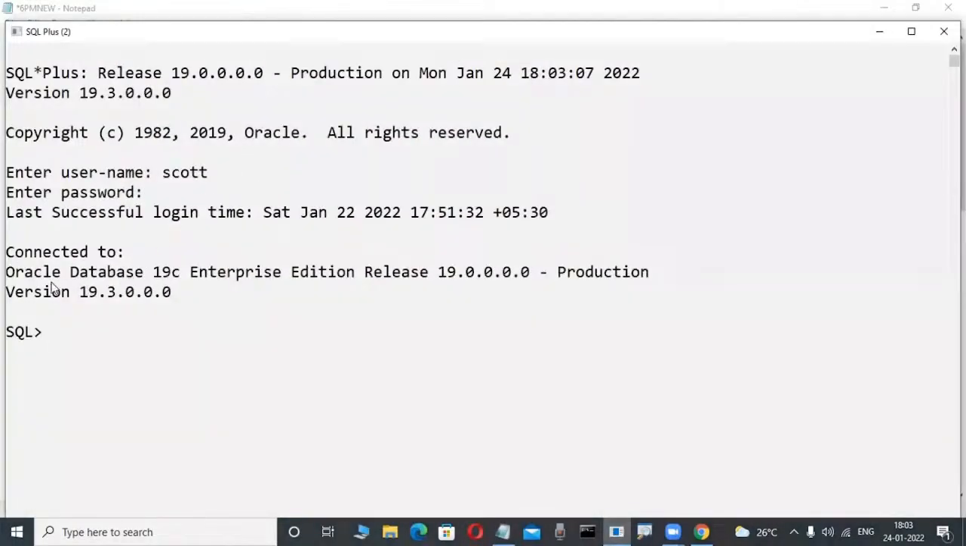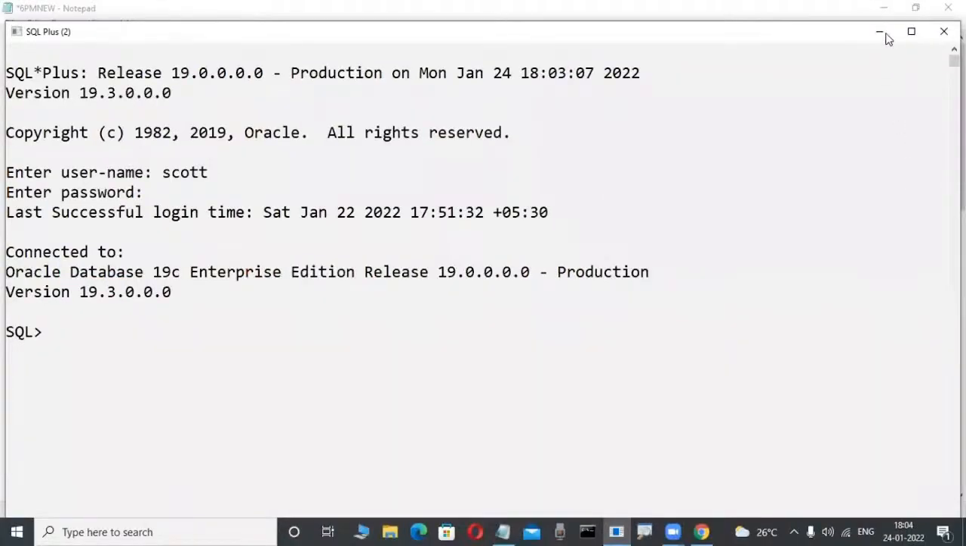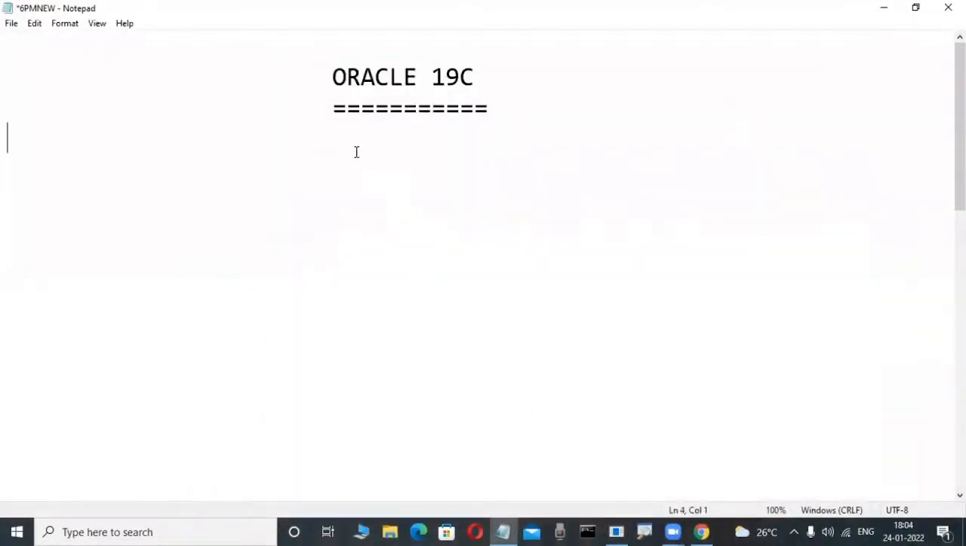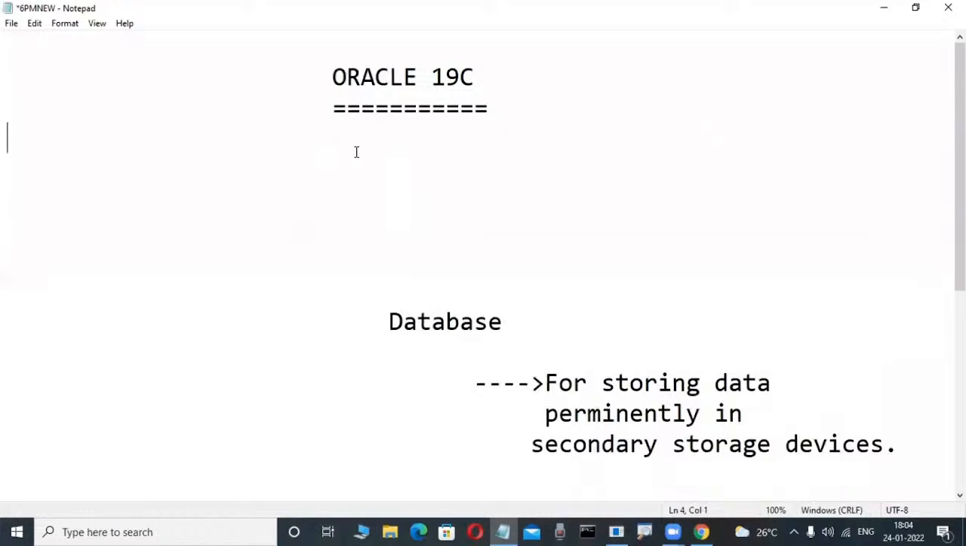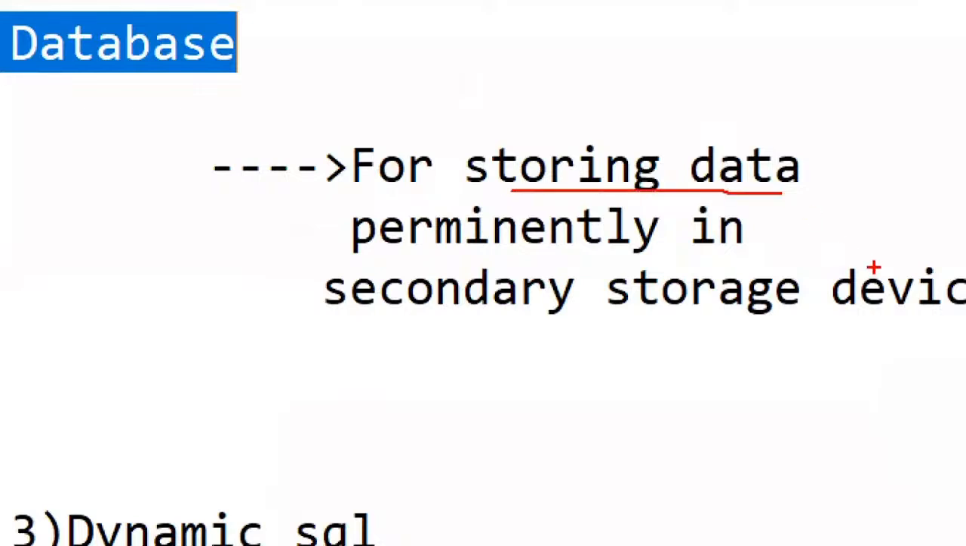Oracle is a product from Oracle Corporation. What type of product is that? A database product. What is the purpose of database products? Either Oracle, SQL Server, or DB2, so many products are there. The purpose of these database products is storing data permanently on the hard disk, in secondary storage devices, but not only permanently storing the data, but also efficiently retrieving the data.